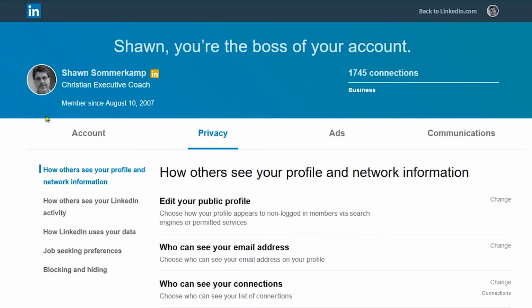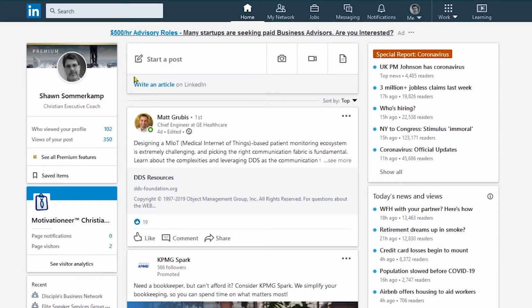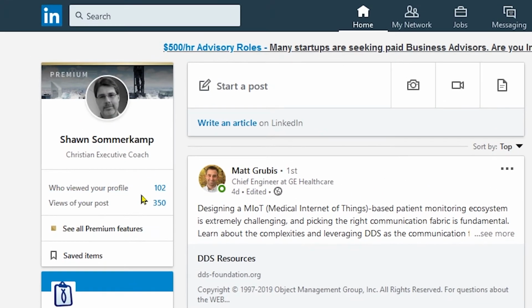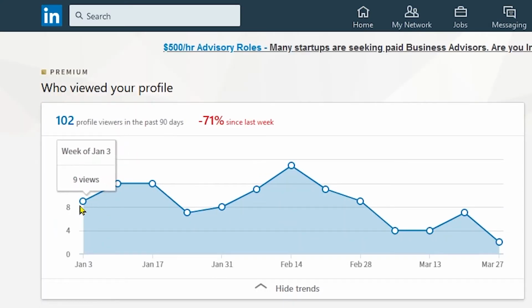This is where we go back to our LinkedIn dashboard, the LinkedIn icon in the top left of a computer, or your home button in the bottom left-hand corner of the iPhone and top left-hand corner of your Android. Right here underneath your picture on the left-hand panel, it says who viewed your profile. It gives you a graph of how active your status is.